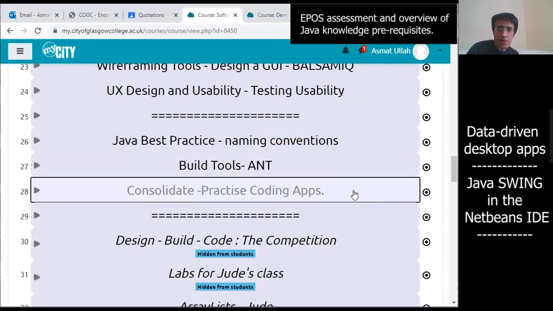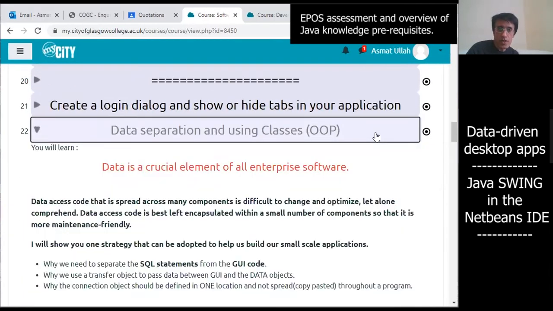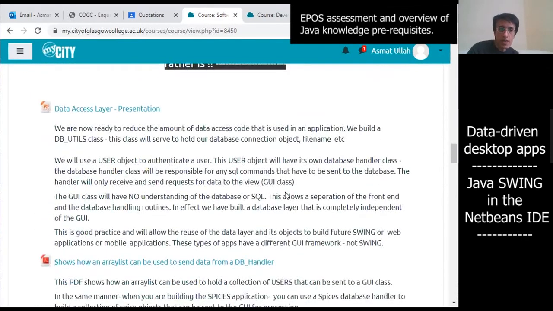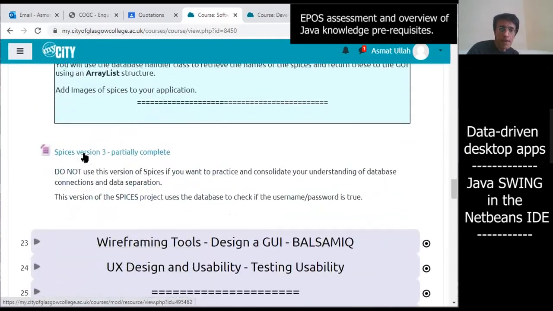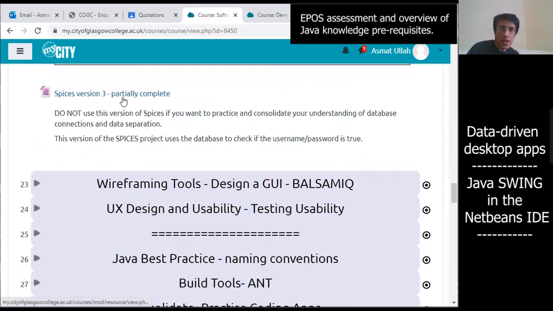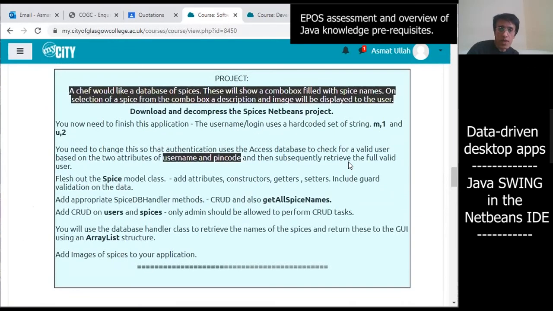The spice app I also use inside the data separation section. And I give you a NetBeans project here, a partially completed version 1, and another partially completed one, which uses the database to allow security to be built in to the application. So a username and password to be entered before the user can use the app.